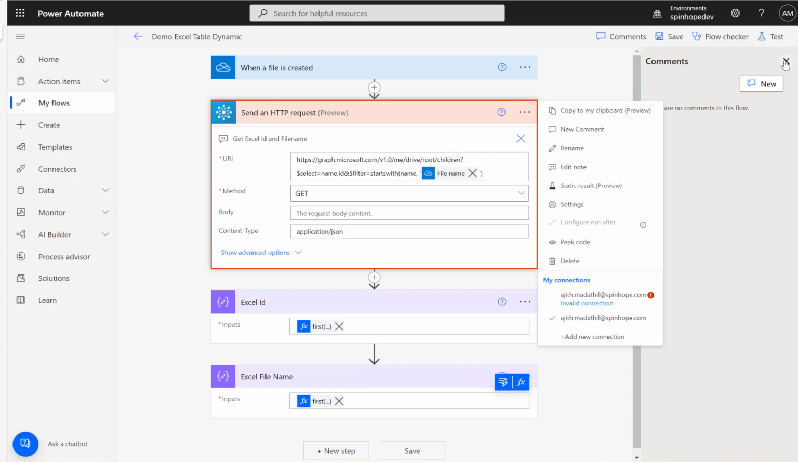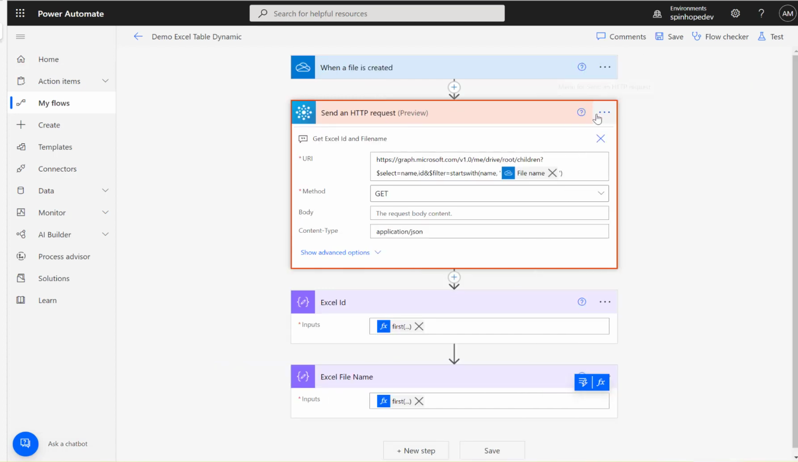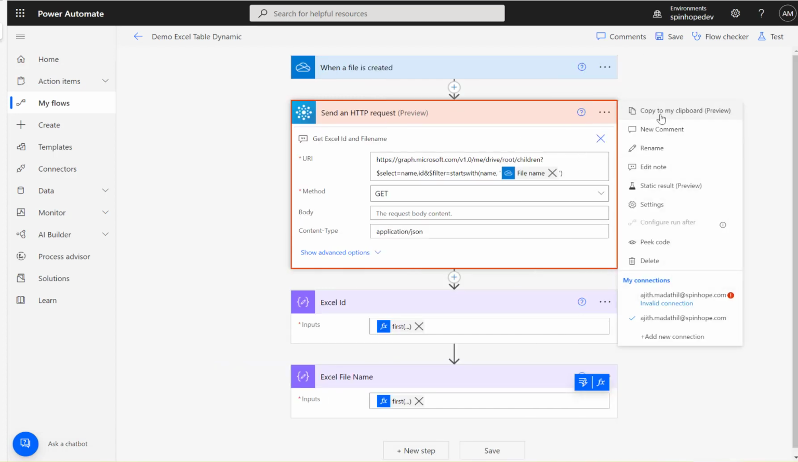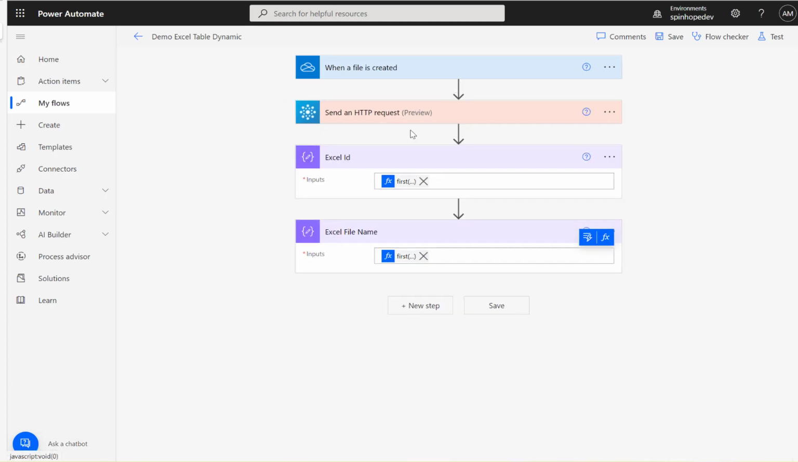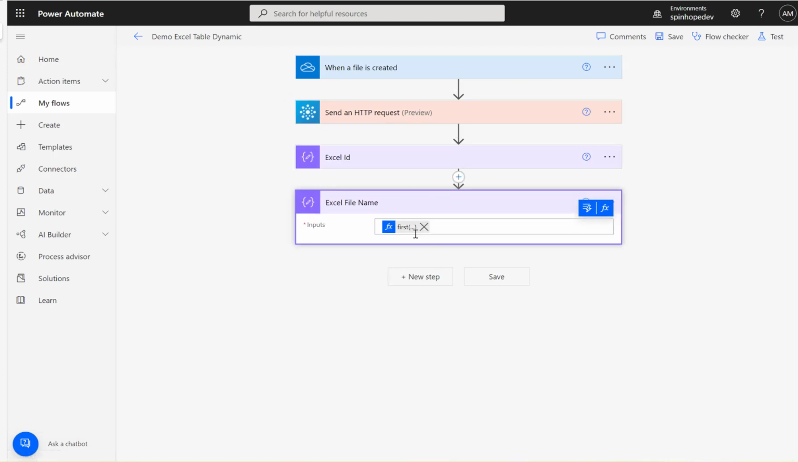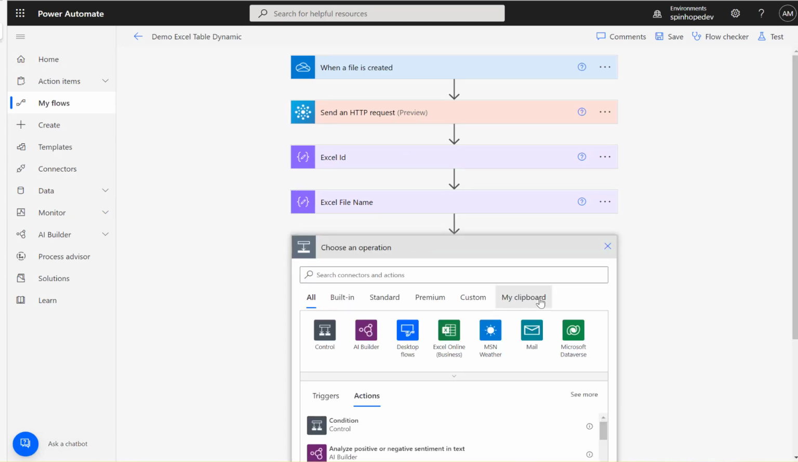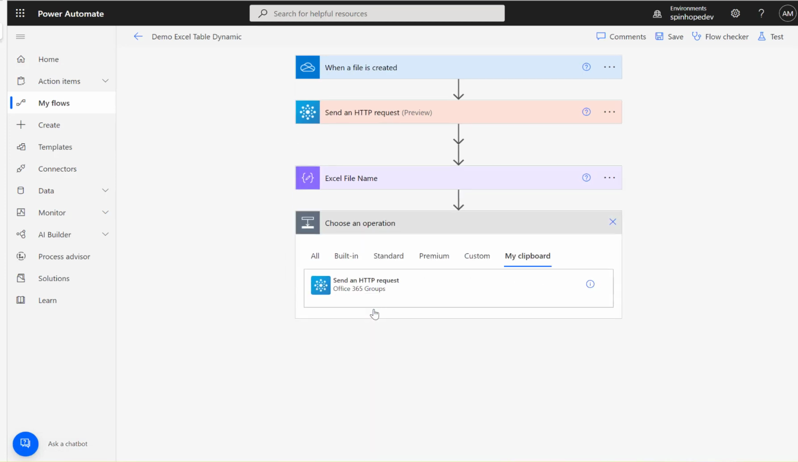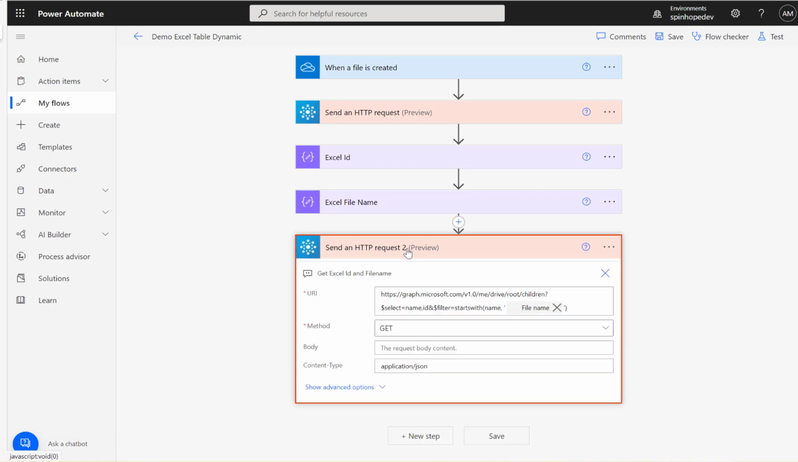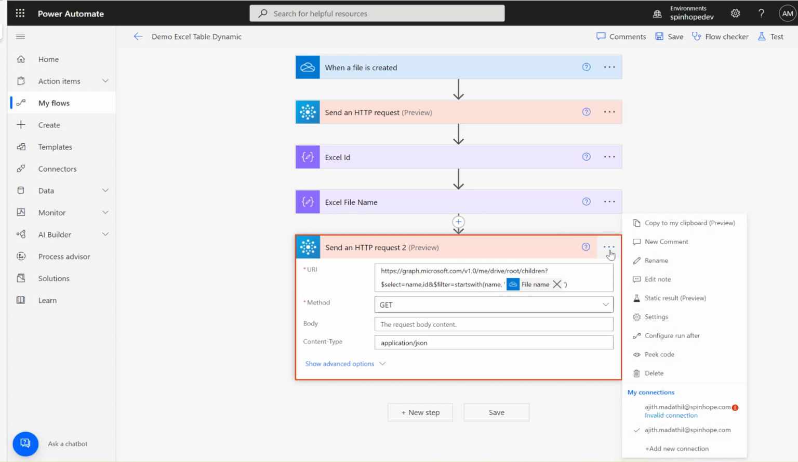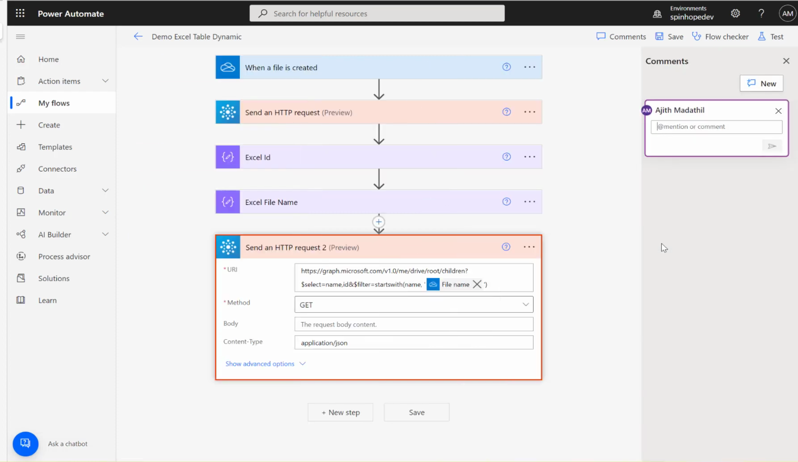Now the next step I'm going to do here is, because I need to use another HTTP request again, I'm going to copy to my clipboard. This is a useful feature in Power Automate. Then new step, click on My clipboard and again copy that. So here we go, we got the next one. The next one I'm interested in is to find the range of the file. So just remove that and add a new comment.